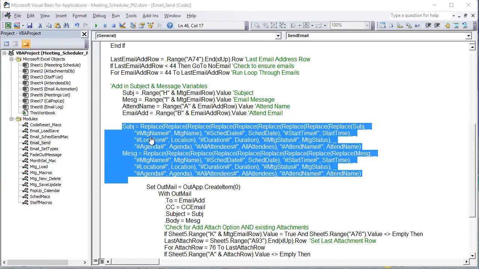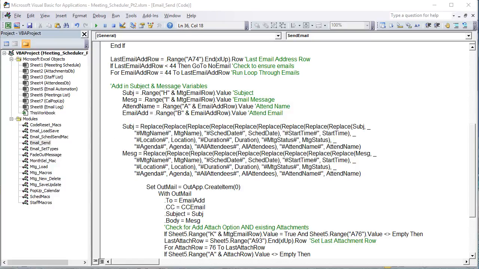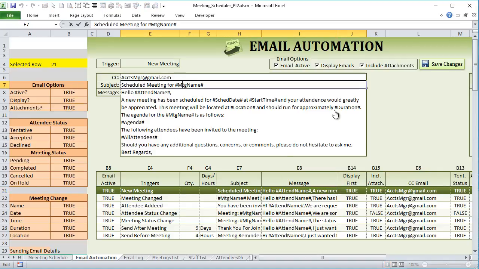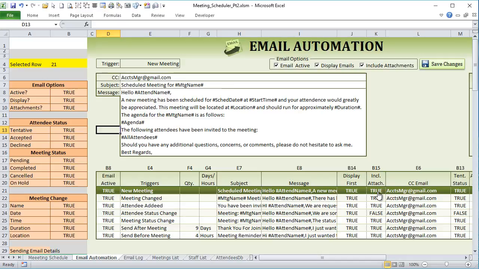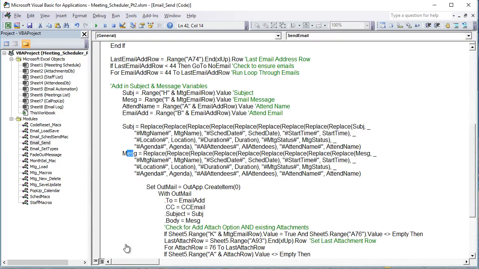We've been over this before, but basically I'm going to replace anywhere they put scheduled date with the actual scheduled date. Anywhere they put start time, I'm going to replace it with the actual start time. We're going to do this for all those values, for both the subject and the message. So when we have our email template, anywhere they put meeting name, it's going to be replaced with the actual meeting name, and anywhere they put all attendees is going to be replaced with the actual all attendees. That is how we do that through these replaces.